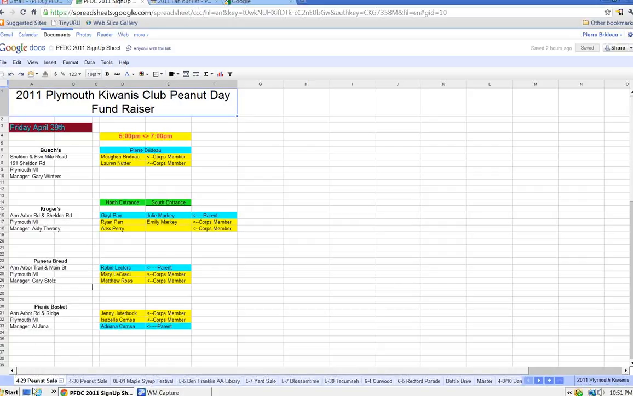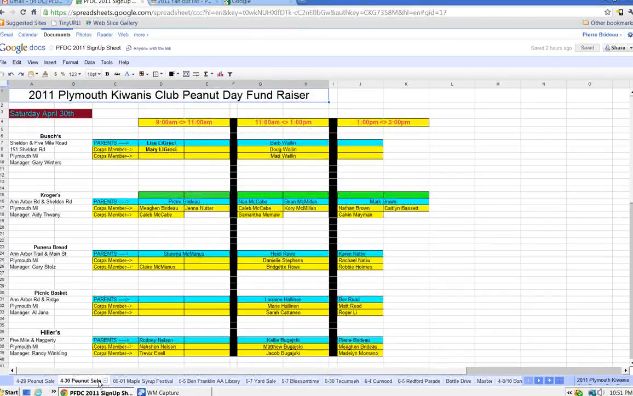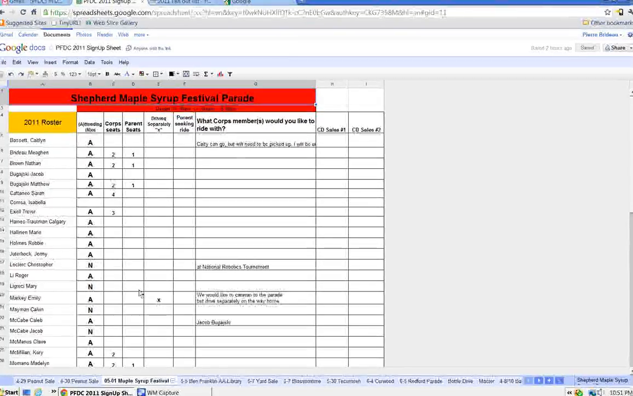Now, in this case, this sign-up sheet for the 429 and 430, this is for the Peanut Festival, the Kiwanis Peanut event. But the sign-up sheets typically look more like this. So this is for our Sunday event on May 1st, the Shepherd Maple Syrup Festival Parade.